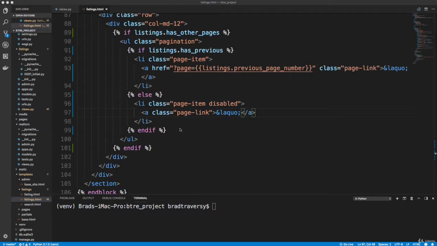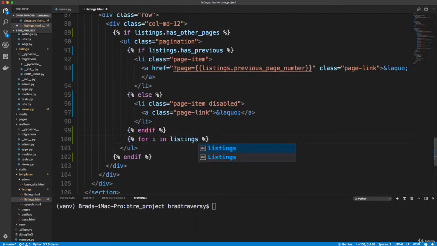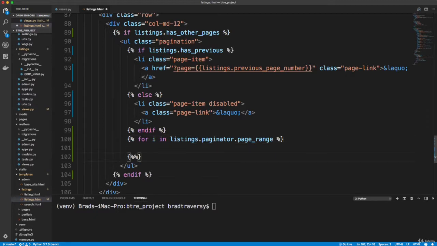All of our pages or links to those pages. So after this end if, what we're going to want to do is loop through our page range. So we do this by saying for, and this is all in the documentation that I just showed you. We're just doing it in a way that styles it in with Bootstrap 4. So let's say for i in listings.paginator.page_range. Okay, so whatever that page range is, and let's put our end for down here.